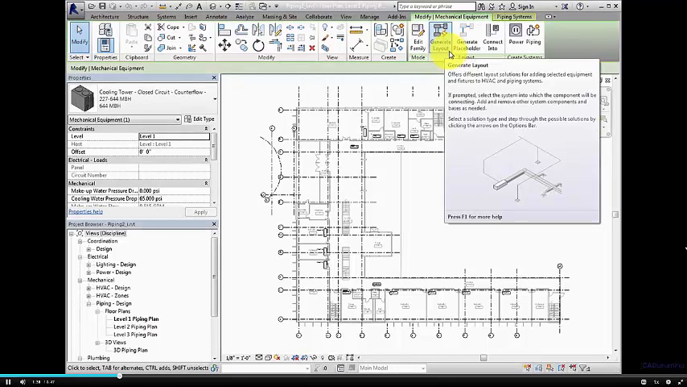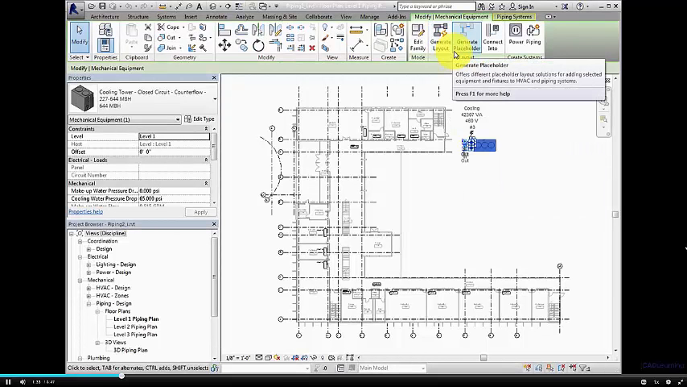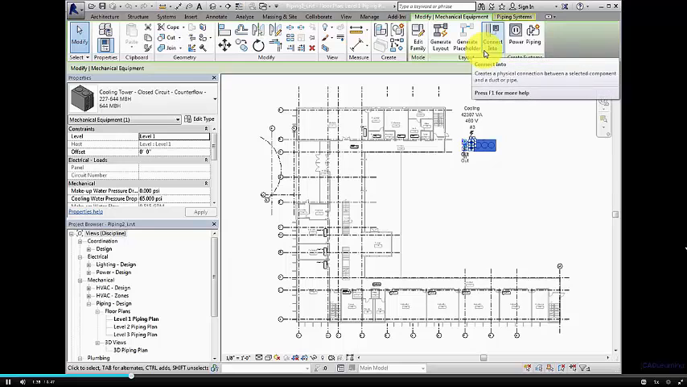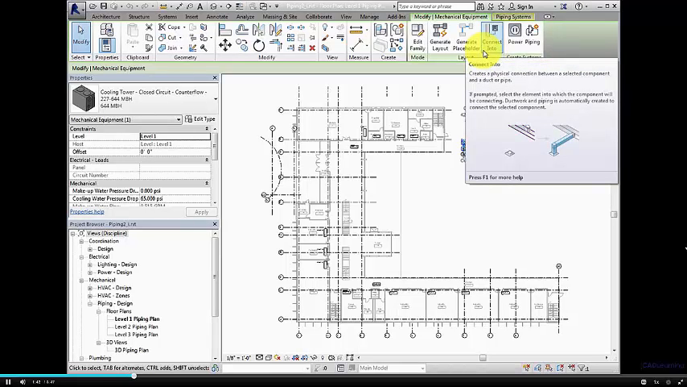The Generate Placeholder tool is pretty much the same, except that it uses pipe placeholders instead of pipe elements. Lastly, Connect Into creates a physical connection between a selected component and a pipe.